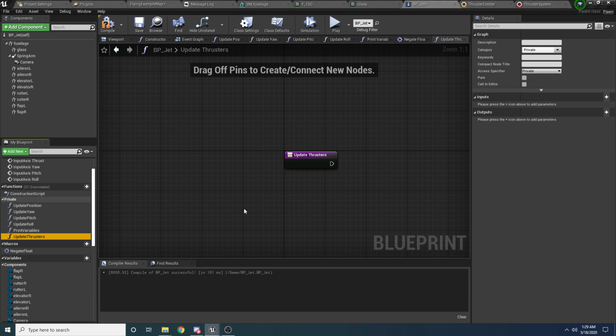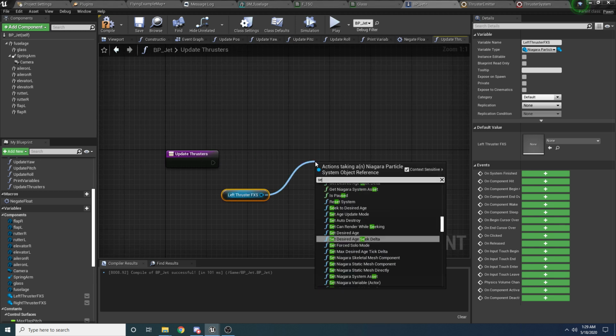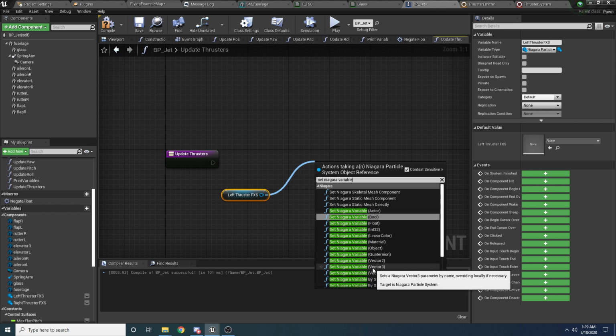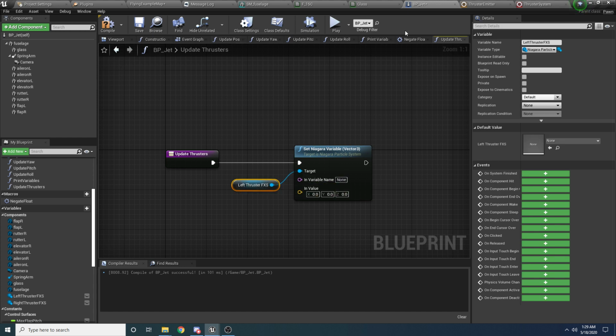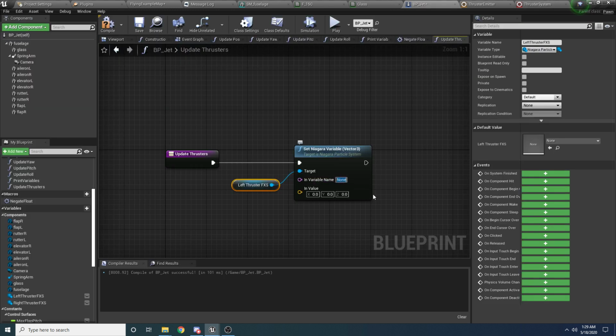And so inside of here, we want to grab our left thruster, and we want to say set Niagara variable, and we want the one for vector 3 since it's a vector 3. I'll hook that up. And the variable name, if we go back to our particle effect and look, it's called user, and then this needs to have a dot right here. So it's called user dot attractor position. So if we come back here, say user dot attractor position.